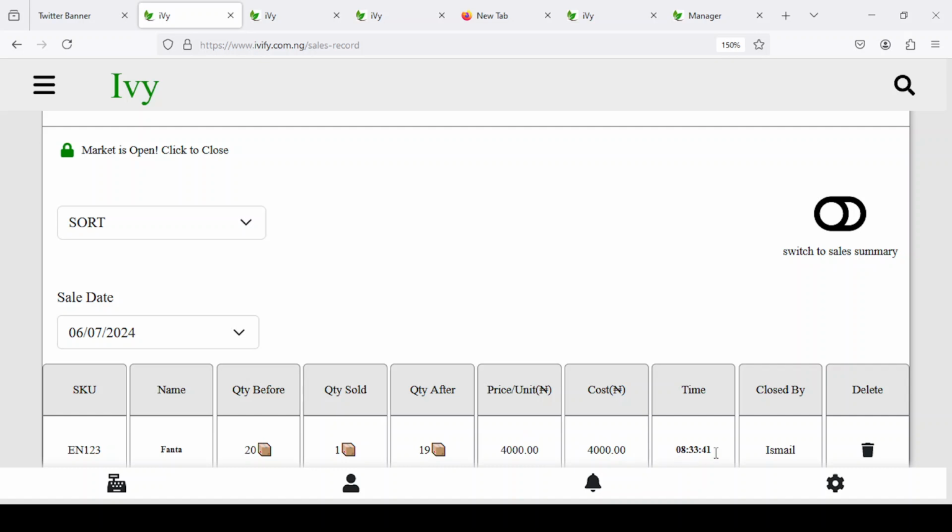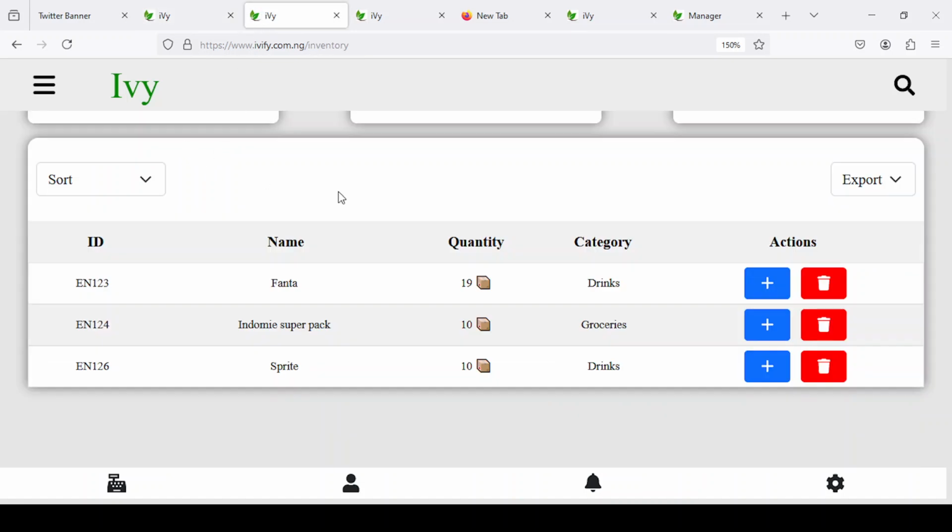So the time I sold it and the person that closed the date, and also I can delete the sales if I make a mistake, but that is not a feature that is accessible to everybody. It's only accessible to the admin. If you are not an admin, you can't actually delete the sales record. So we'll talk about all those later too. So now this is 19.